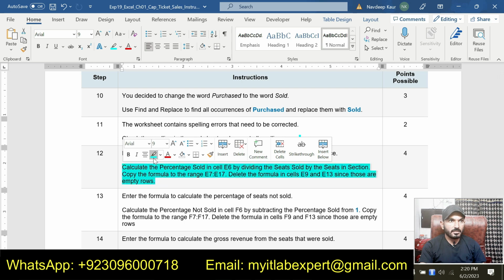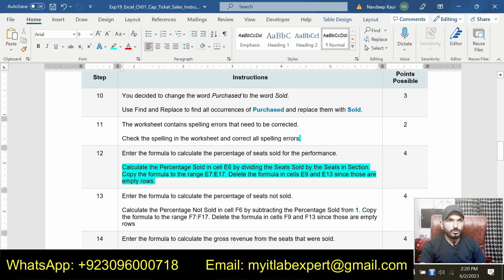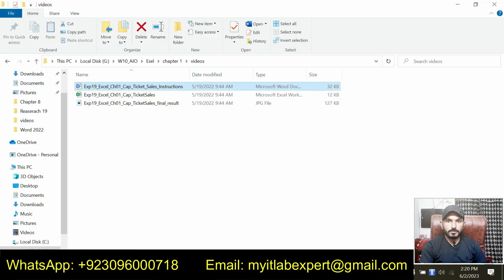Step number 12 is to calculate the percentage sold in cell E6 by dividing the seats sold by the seats in the section. So basically we are supposed to calculate the percentage sold, and we can calculate this by dividing the seats sold by the seats in the section. Copy the formula to the range E7 up to E17. Delete the formula in cells E9 and E13 since they are empty rows. So we will go to cell E6 first.